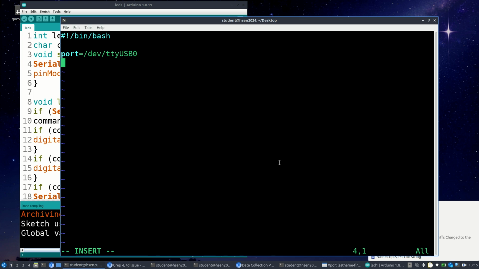So I put in the shebang bin bash, the port, right? And then we're going to say echo setting up serial link to Arduino. Okay, put it like that. That's the first thing. And now we need to put in, remember this stuff that we typed before?